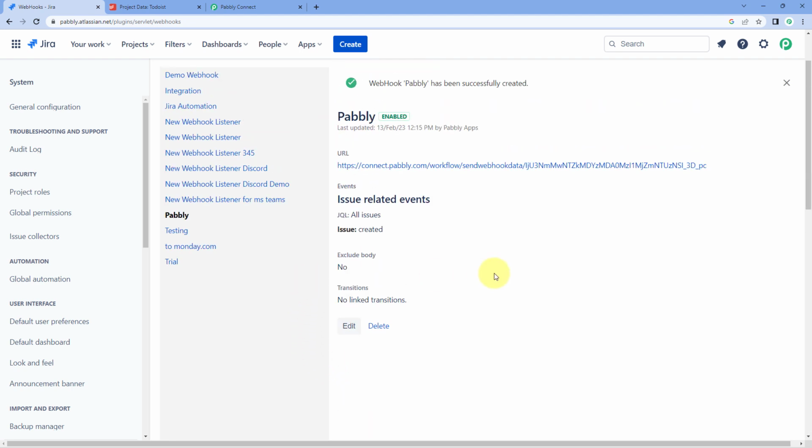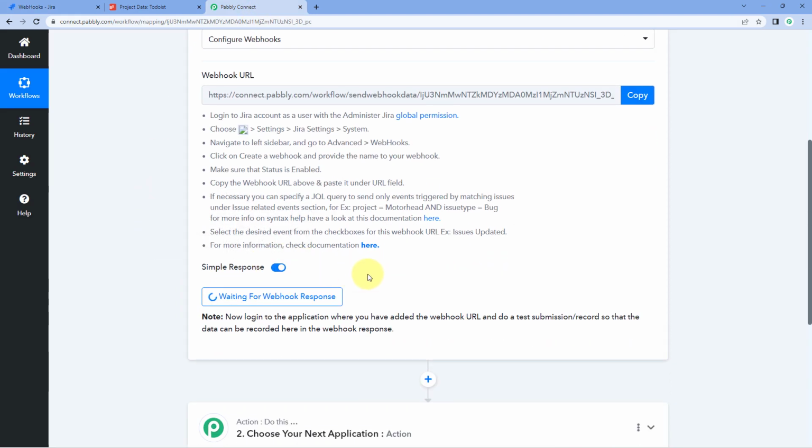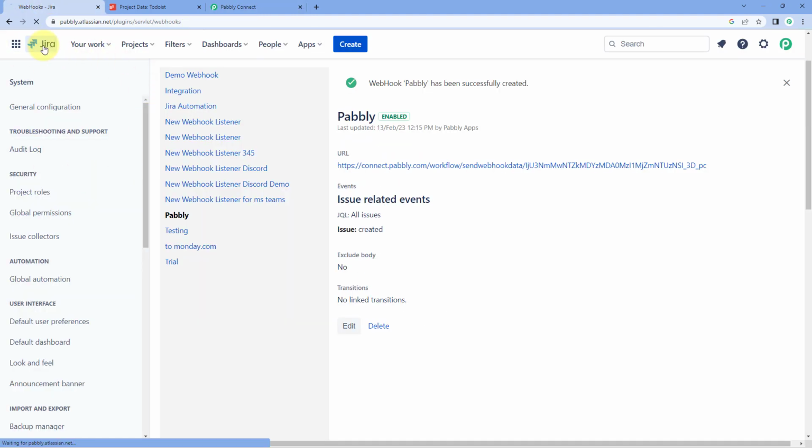Now when we click on create, here you can see that this webhook URL is added in our JIRA account, and every time a new issue is created in JIRA, automatically the details of that issue will be received inside Pabbly Connect. And guys, here we are going to do the same. What we are going to do, we are going to create a new issue in our JIRA account.